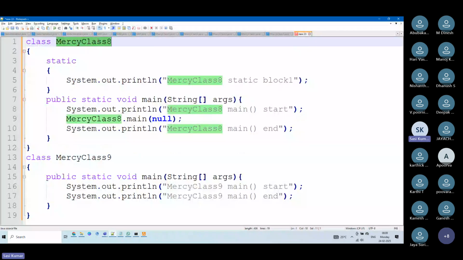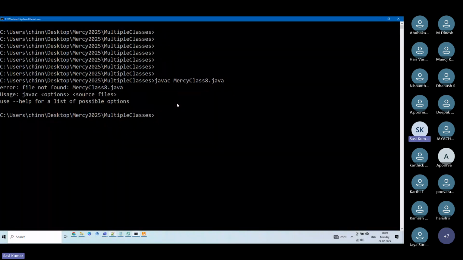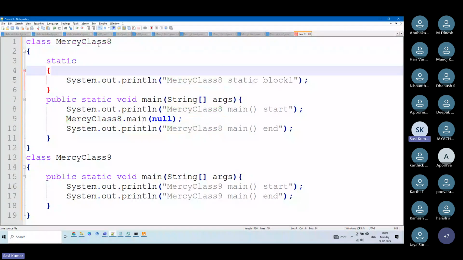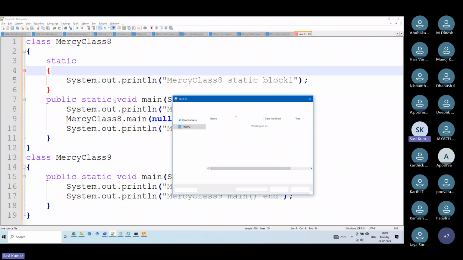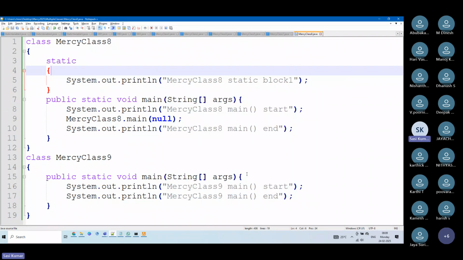So it is again, I'd like to say Mercy class 8 dot Java. So when I do this, oh, did we save this by the way? We did not save this. Okay, let's save this one. So Control C, which is for copying my class name. Control S, I'm trying to save this. I'd like to say javac Mercy class 8 dot Java. So let's try to compile this now.